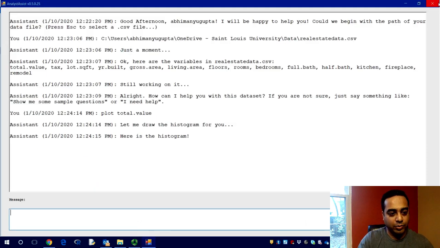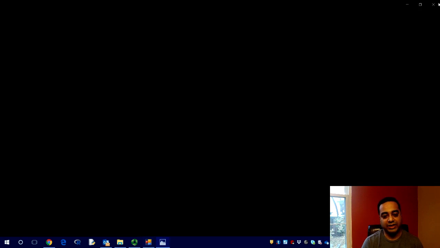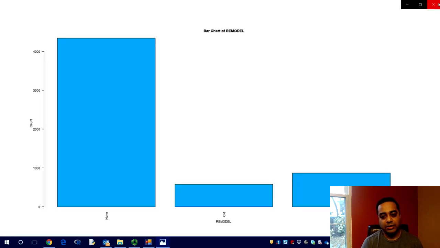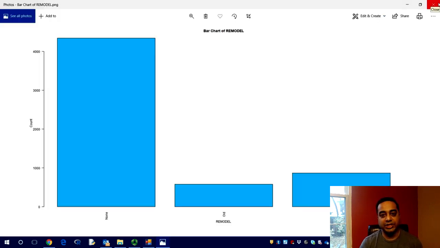Now I'm going to close this for a moment, and I'm going to plot remodel, which is a categorical variable, and there are 3 values that it takes. Now here, as you see, it chose to create a bar chart for the 3 values: none, old, and recent.